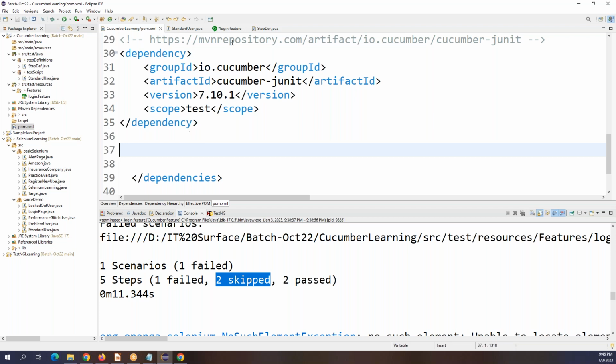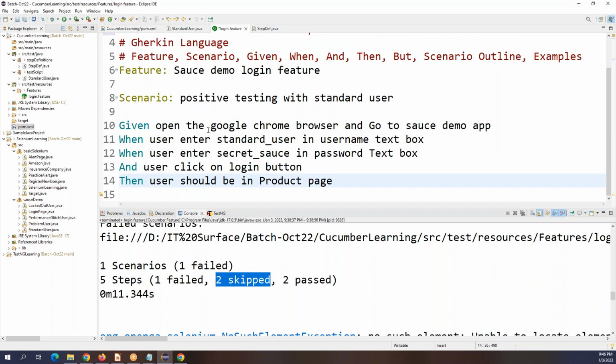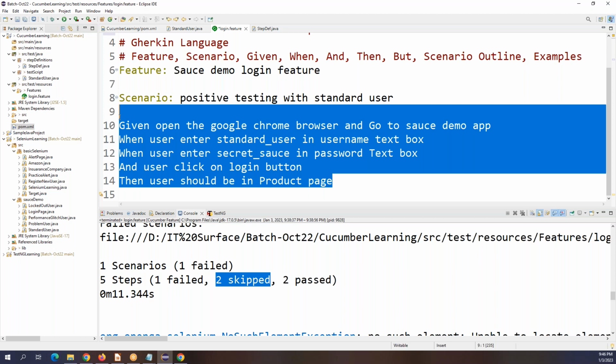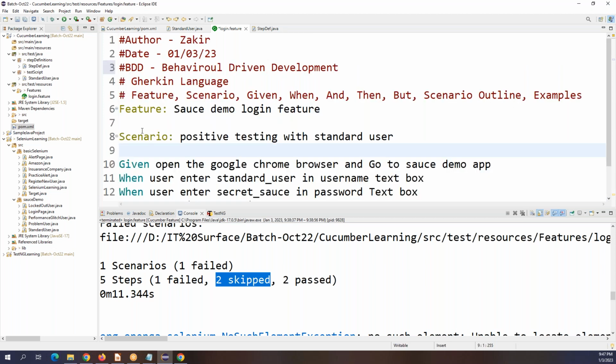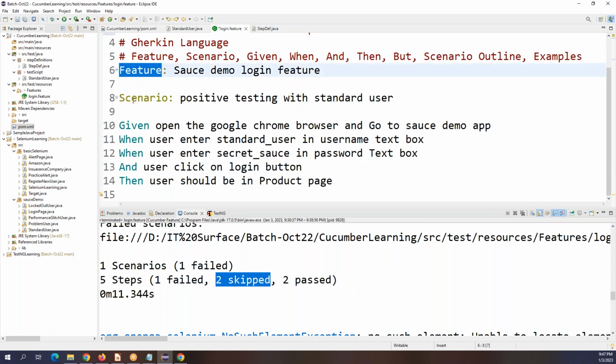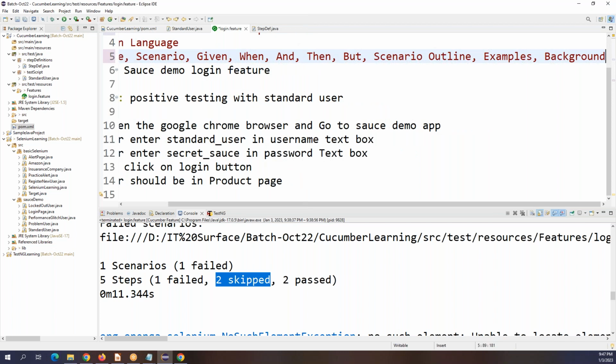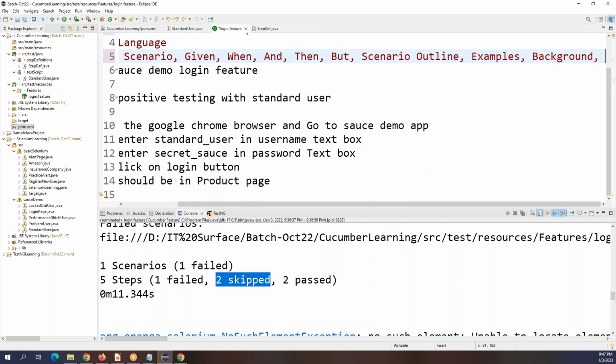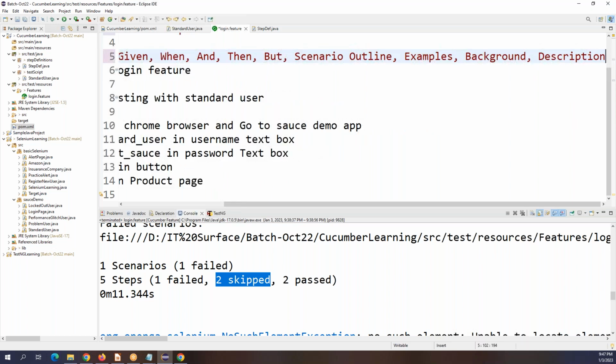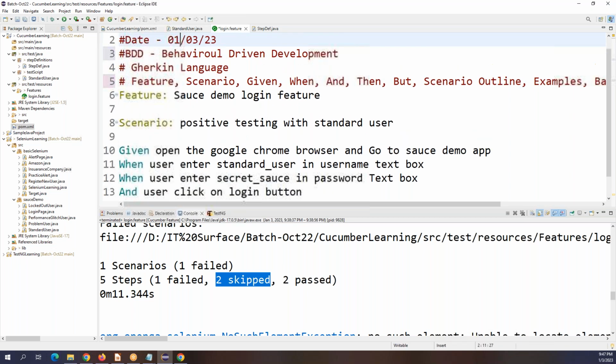After that, what we learned is Cucumber. In Cucumber, you write simple sentences in simple English language. The language you are using here is called Gherkin language, and the keywords we are using are called Gherkin keywords. There is one more that is called Background. Also, Description is there, but this is not mandatory. We'll learn some other keywords in our next session.